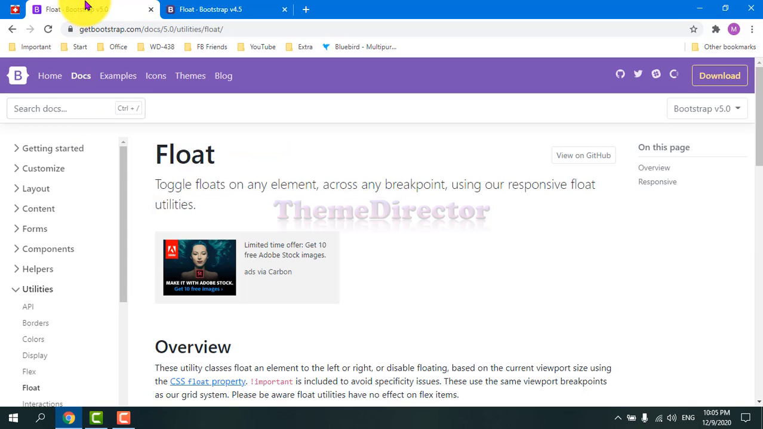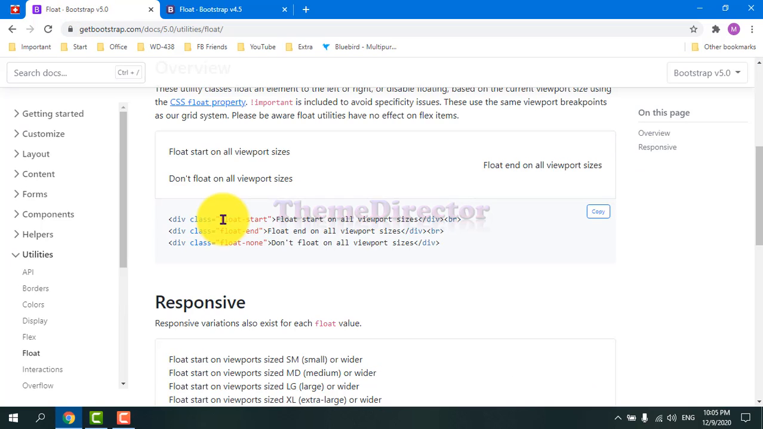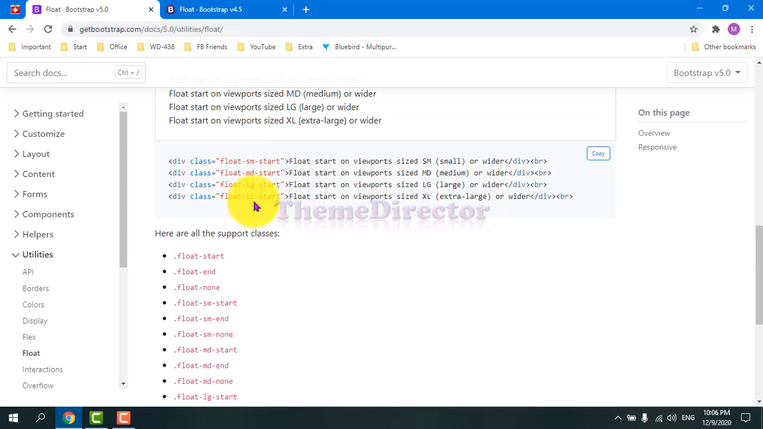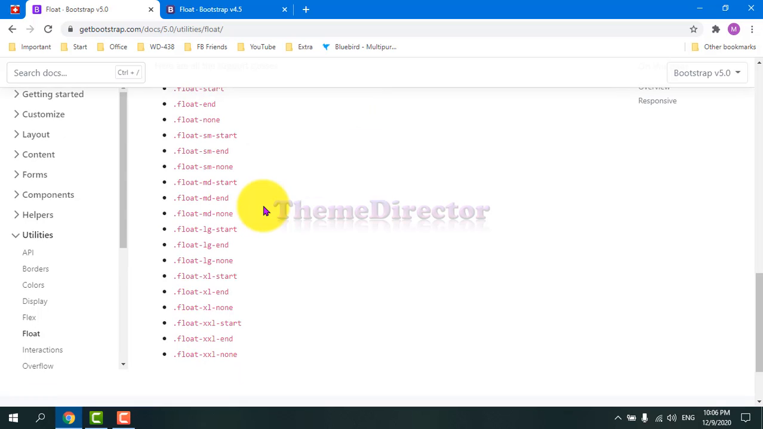And in this new version, Bootstrap uses float-start, which was float-left before. Use float-end, which was float-right before. We can use this float-start, float-end, float-none in small device, medium device, large device, and extra large device. These are the other classes of floating.